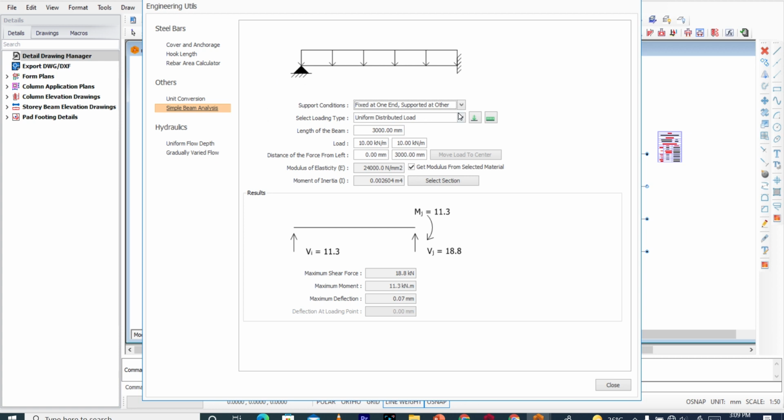Then you can determine the type of load. You can put a concentrated load or a uniformly distributed load. If you want a uniformly distributed load, a UDL, you just make sure that this load here and this load here have the same value.